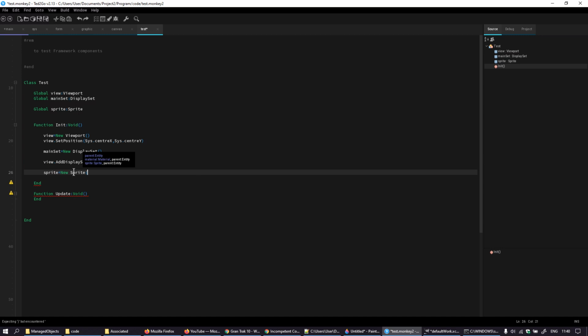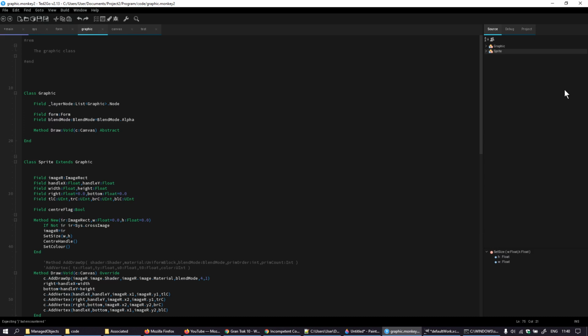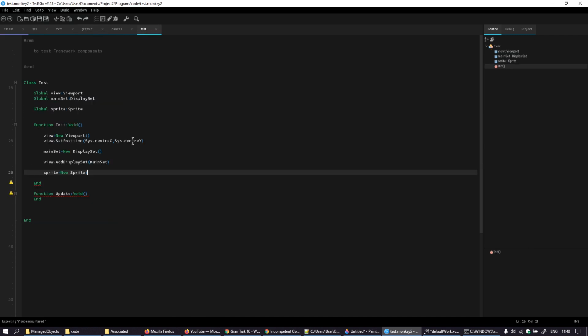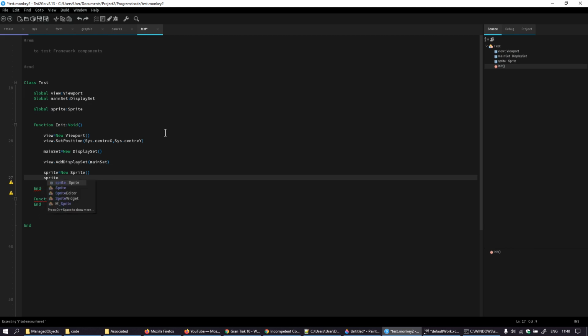Oh, it's confused again and I don't like it. That's not what a new sprite is. A new sprite is just like nothing. It can be nothing at all. But now I have to do a strange thing, which is sprite form set parent main set root.